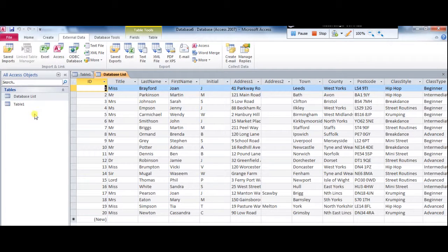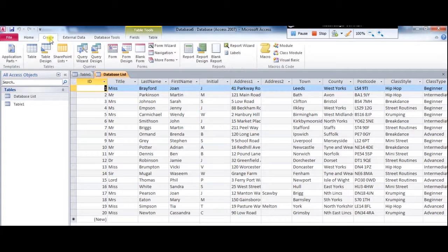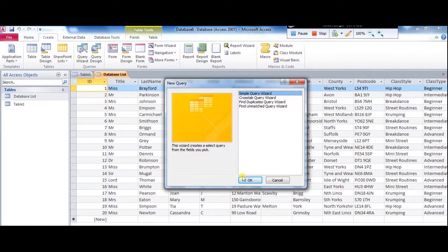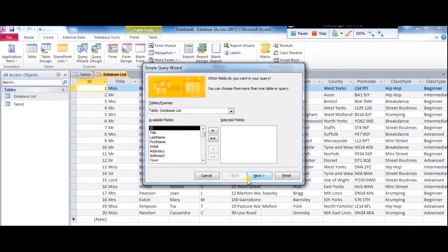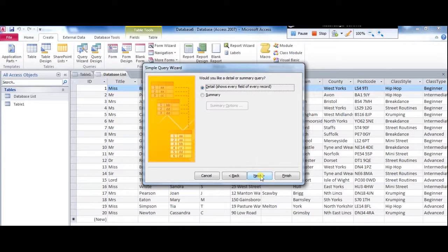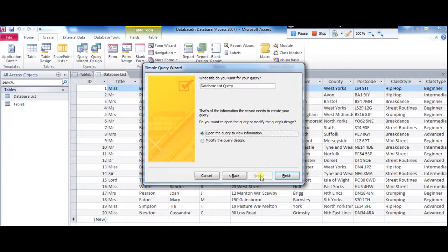So let's get started. First of all, we press on the tab, we choose Create. Then we can choose Query Wizard. Just follow all the steps. We're using a simple query wizard, and we're going to put all of these fields in, and we're going to choose next. Then here we're going to choose modify the query design.